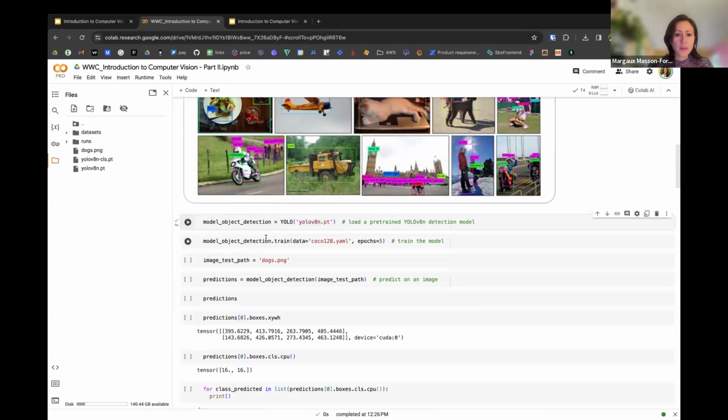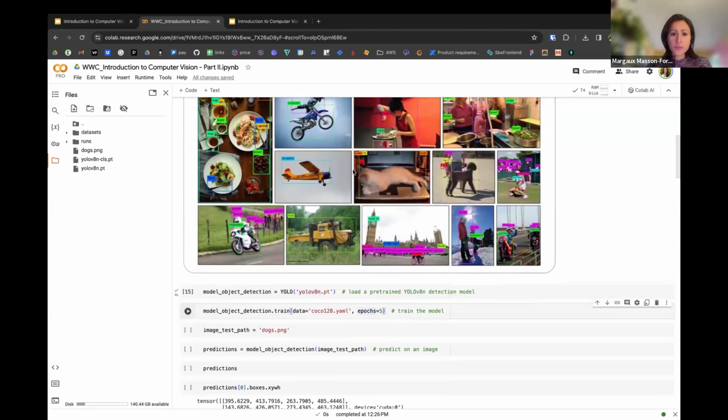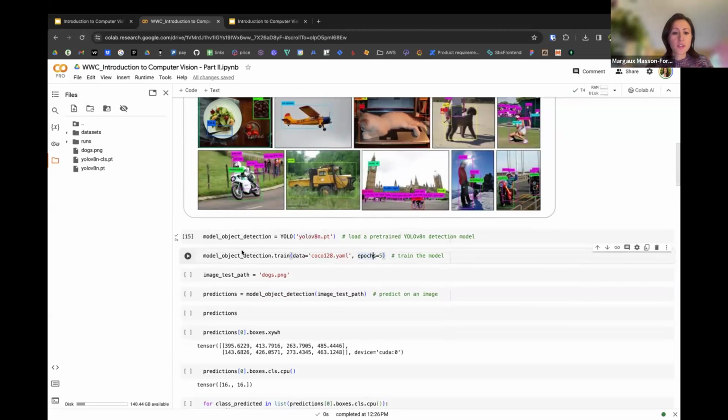I have my model and I'm going to train the same way, and I'm going to train it on 5 epochs. Actually, sorry, it's not the same way because I'm going to be using a different data set here, which is the COCO data set. COCO 128 is a smaller data set than the big COCO one. So for demo purposes, it's better to use right now. But it has images of random things in the world and the bounding boxes around them with the correct classes. So that's the one I'm going to be using here, and for 5 epochs only.